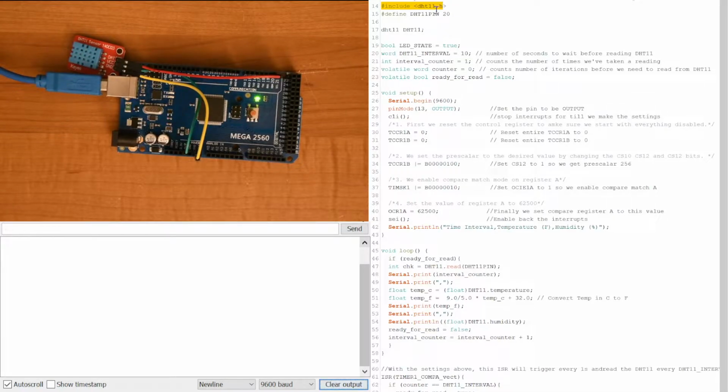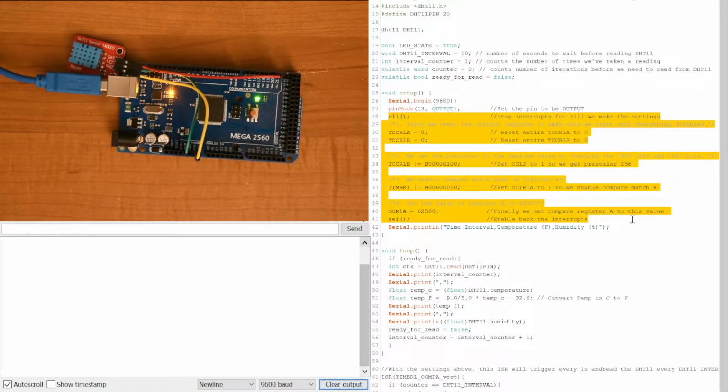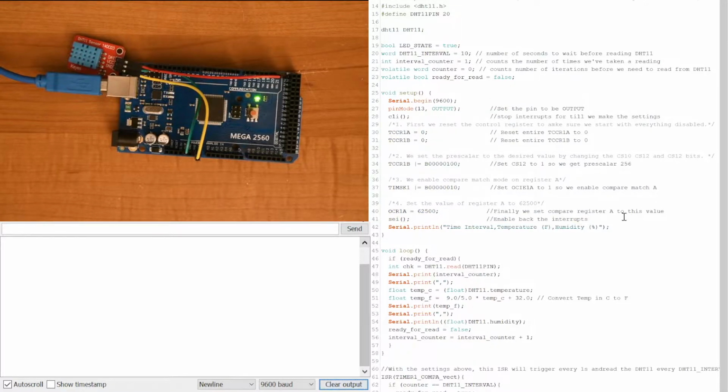the DHT11. We have it running on pin number 20. And we have a few variables here, which we'll explain as we go through the code. They essentially are just used to read data from the DHT11 at a 10-second interval. In our setup, you can see that we have a serial connection starting. We use this section here to set up our interrupts.